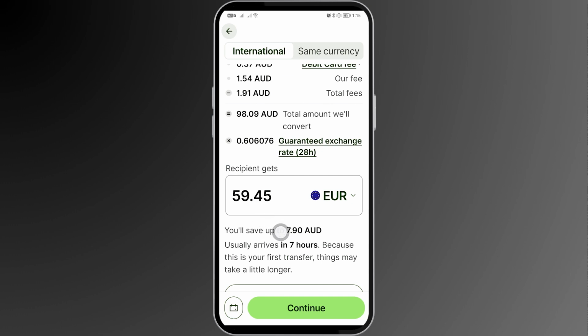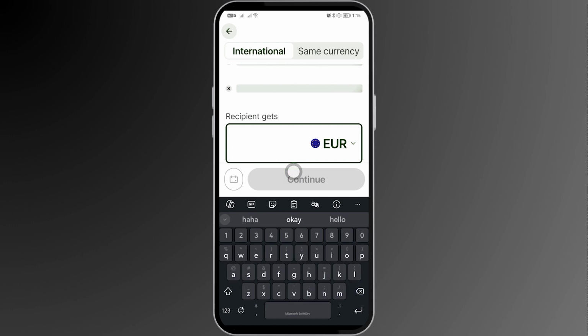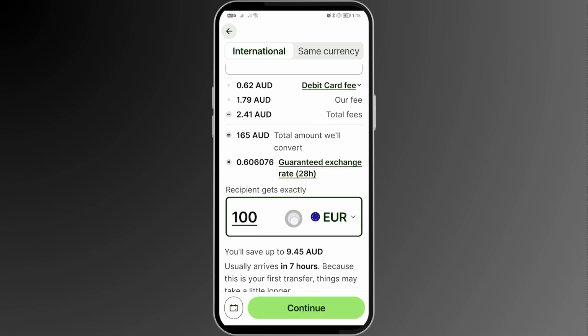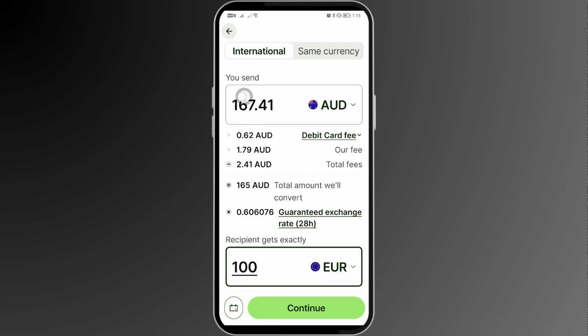Now, say for example, though, you are going to be sending a fixed amount to that particular person. What you are going to do is head over here down below, and you're going to be setting from here. Say for example, you want that person to receive exactly 100 euro. You're going to go ahead and enter here 100 euro, and then it's going to be adjusted to the currency that you have here. So that is very important.